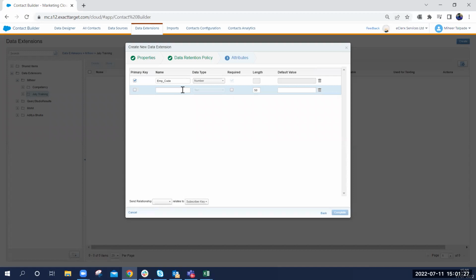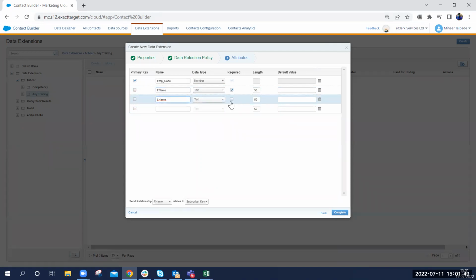Then next was first name. It's text. Depends, right? For first name, 50 characters should be sufficient. It's not a key, but it is required, so I'm going to click on this. Last name: I said it was not required. And here is how you can put your default value.